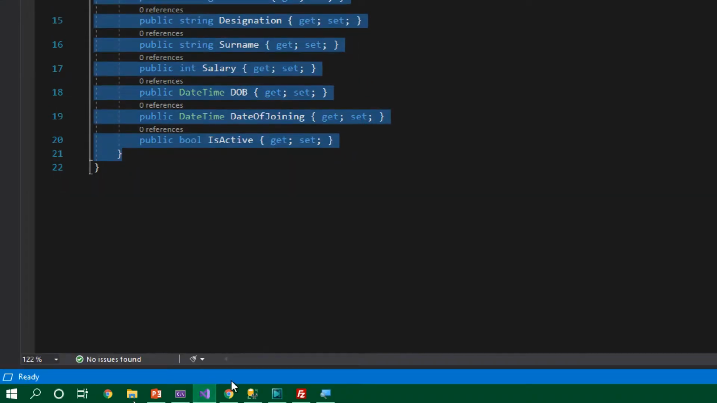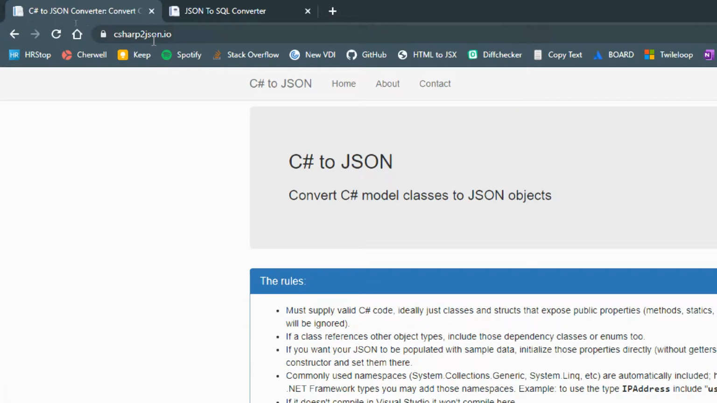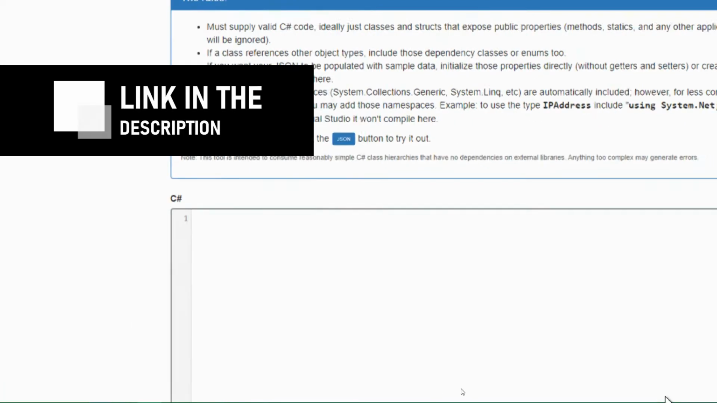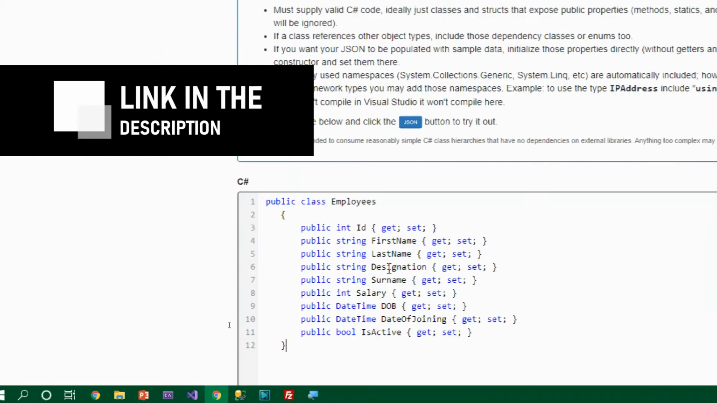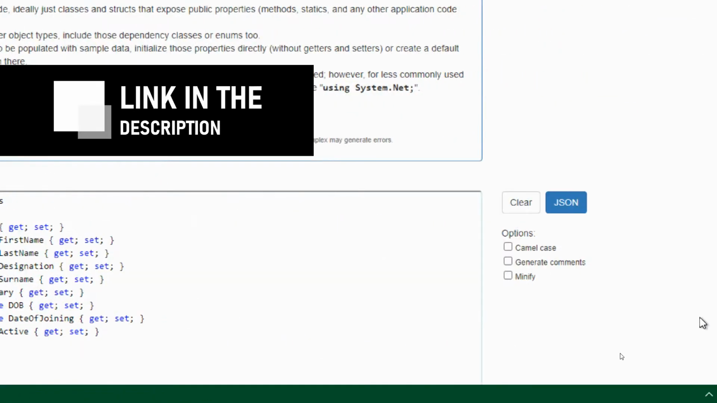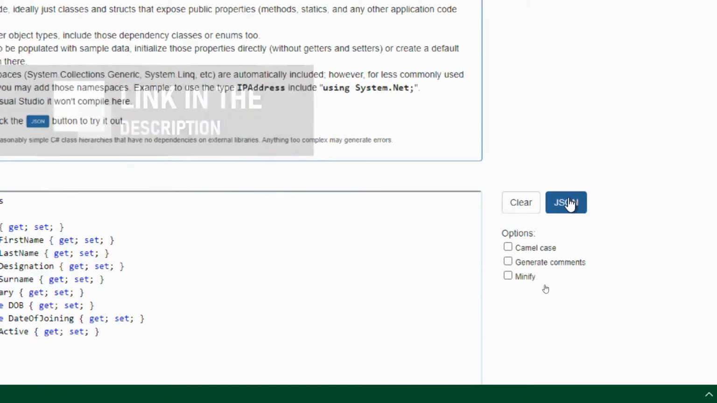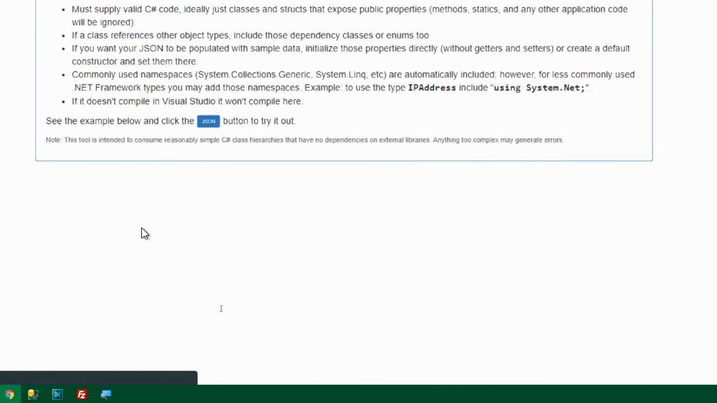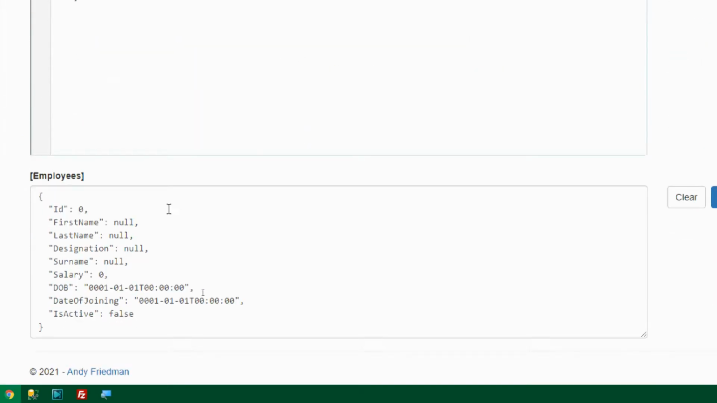Now go to your Chrome to this website. I will put the link of this website in the description. Now here on the C# location, you can just paste it down. And on the right side, make sure you turned off camel case and click on the JSON button. This will generate a JSON of your class.